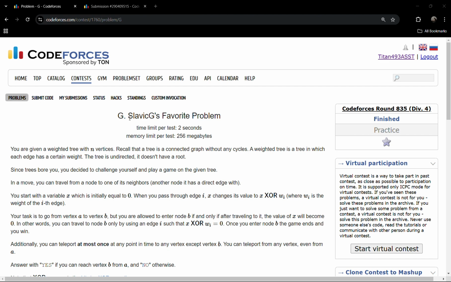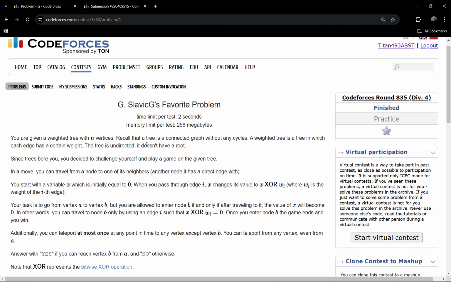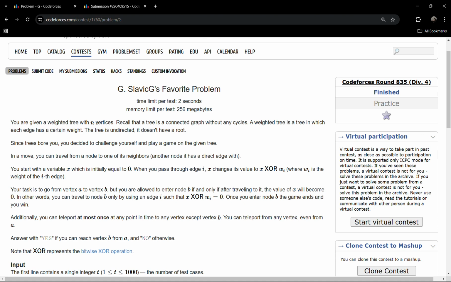So today we are going to solve this question called Slavic G's favorite problem, and you are given a tree with n vertices. So this is the definition of tree they are given. Since trees bore you, you decided to challenge yourself and play a game on the given tree. In one move you can travel from a node to one of its neighbors, another node it has a direct edge with.